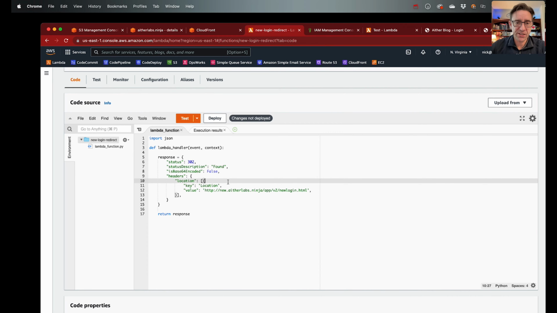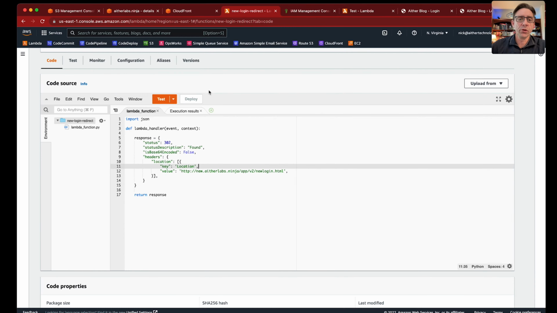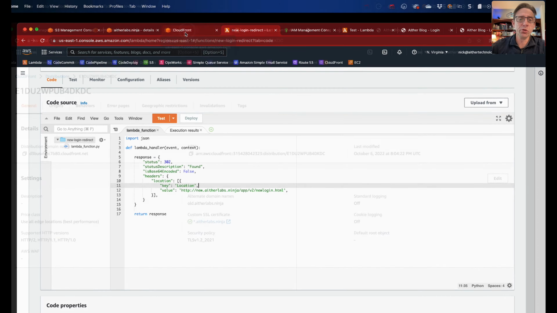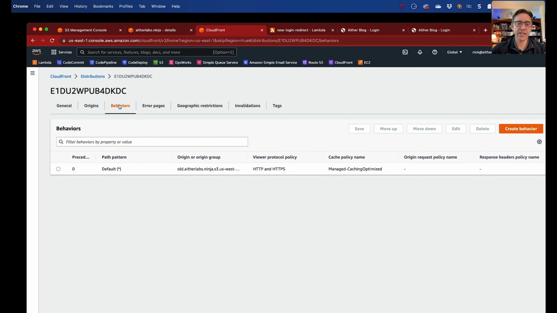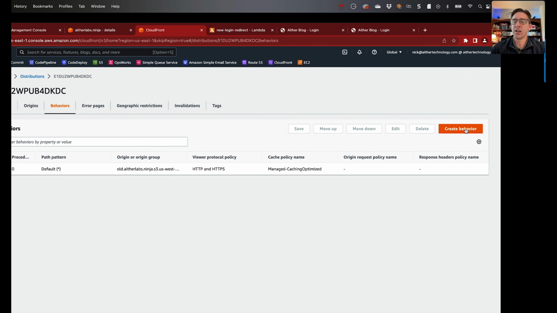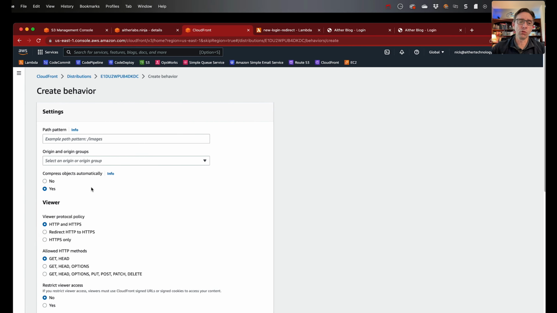Okay, now I'm going to save this, and we'll go ahead and deploy it. We're going to go over to our CloudFront distribution, and we're going to create a behavior to attach that Lambda function to. On the behaviors tab, right now you just have a default behavior. So basically this is a generic wildcard. Any traffic that comes in is automatically going to get routed over to your origin, old.aitherlabs.ninja.